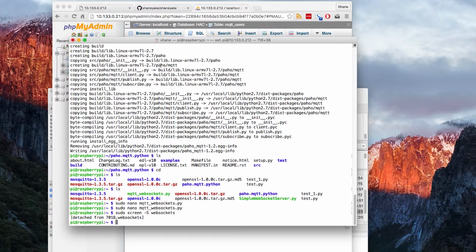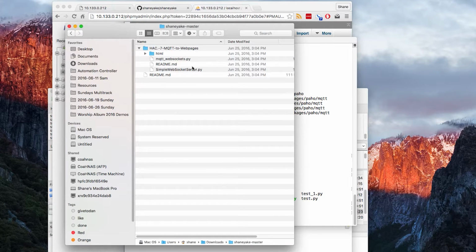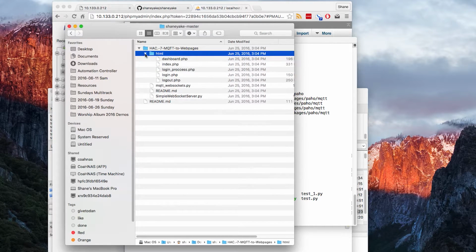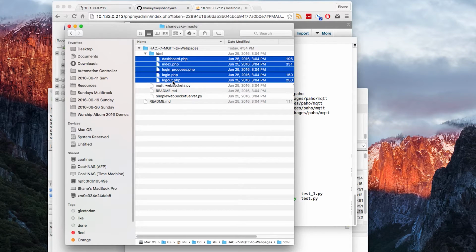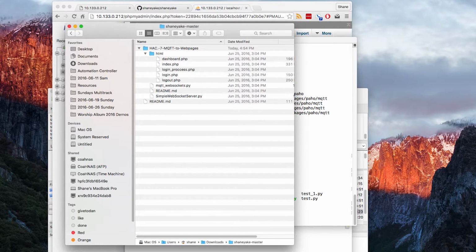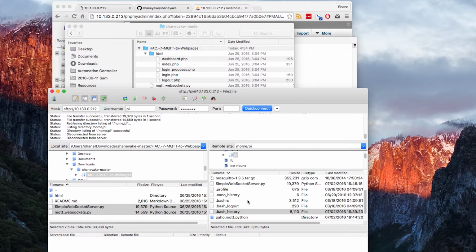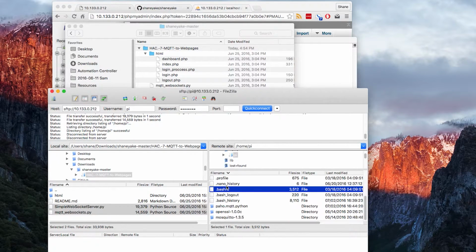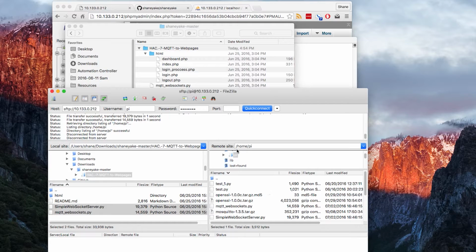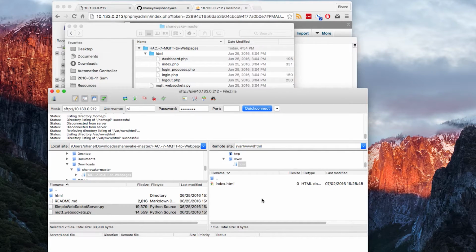So now we need to actually do the front end, so like the web page side. So if you looked at my folder that I created for you guys, there's a folder called HTML. And there's a bunch of files in there. So what we need to do is go here, and on the remote side, you need to go to /var/www/html, and you'll end up with this file.